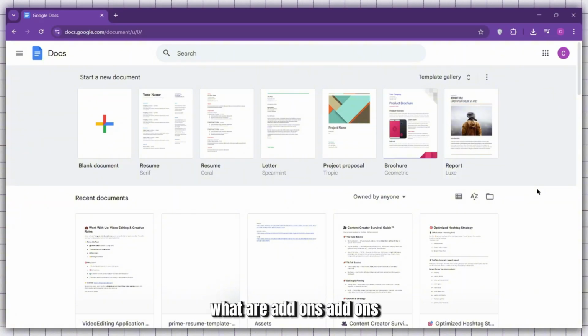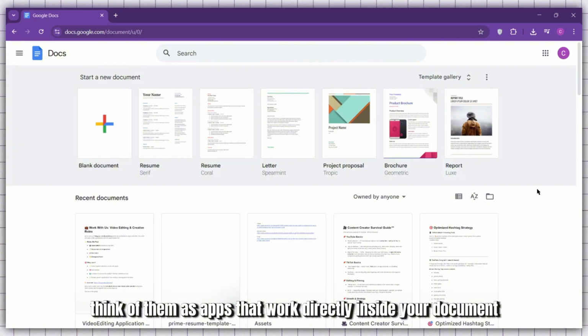What are add-ons? Add-ons are extra tools that you can install to extend the features of Google Docs. They can help with things like productivity, formatting, tables, citations, integrations, and many more. Think of them as apps that work directly inside your document.